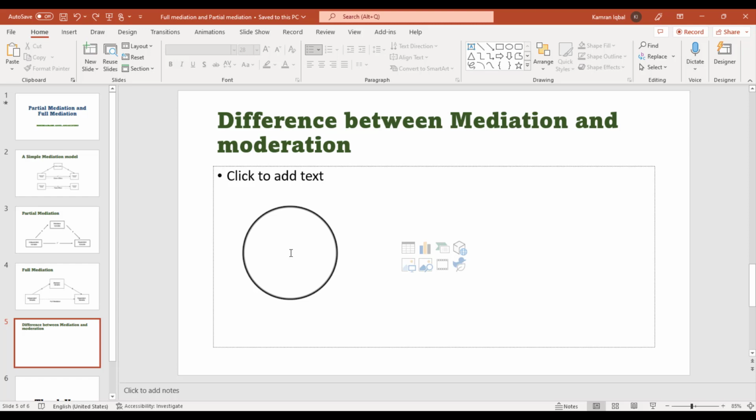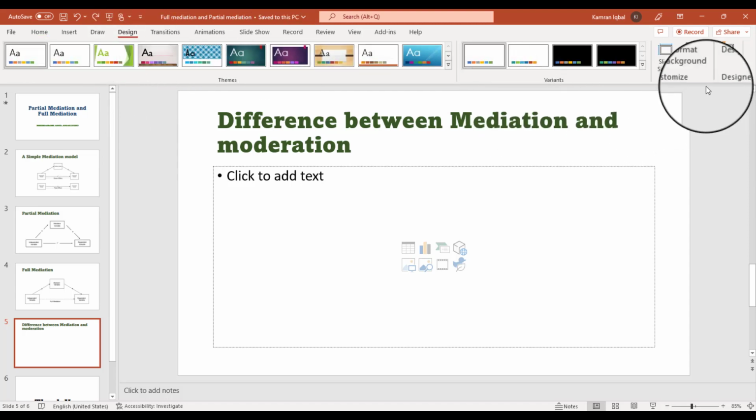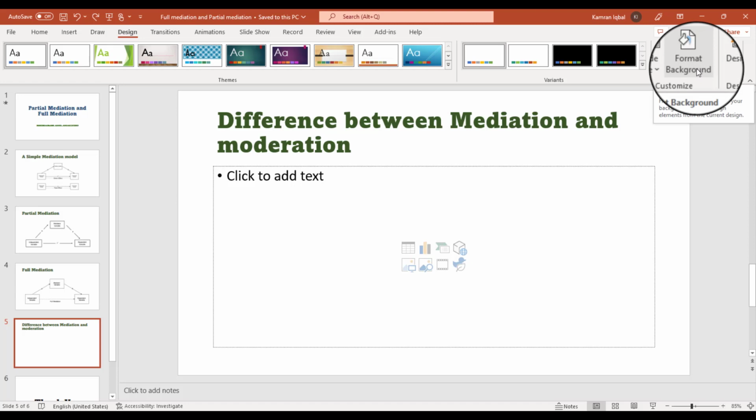In this video, I am going to tell you how to add a background to your slide. This is very simple. Just go to Design option, and in the Design option, just click Format Background.